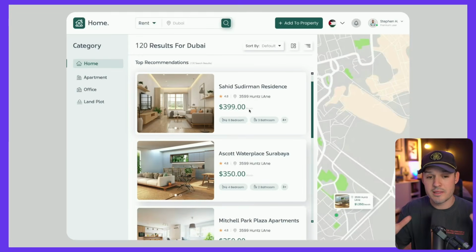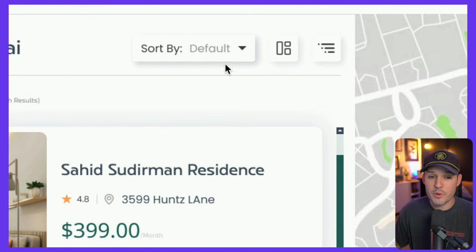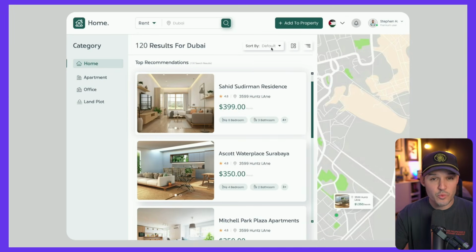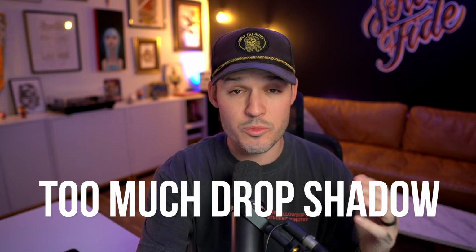We're having trouble balancing color and contrast in this, and you can tell that we're having trouble balancing color and contrast in this example because we are heavy on the drop shadow on pretty much everything. This white treatment to this drop down, probably for filtering options, is probably not going to stand on its own, so therefore they had to put a heavy drop shadow, and that is a really good indicator when somebody doesn't know how to use color and contrast. They start to add line separators, they start to add too much drop shadow.